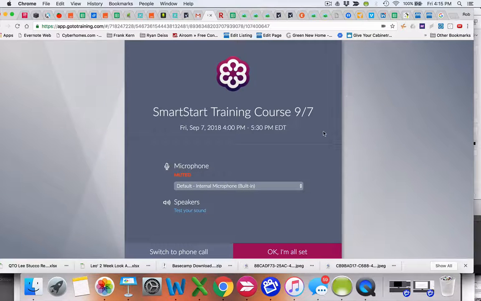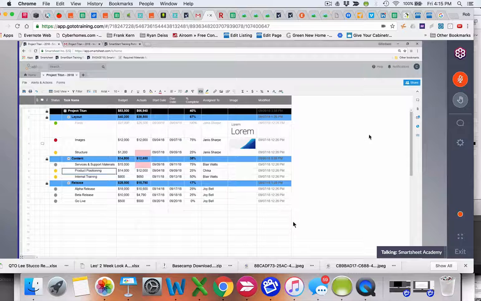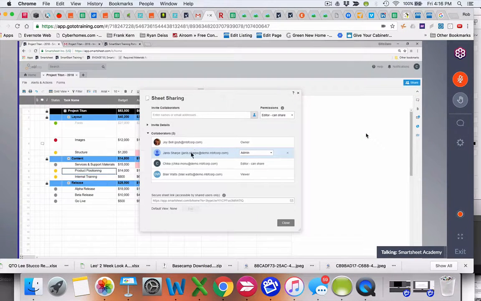My organization, I am an editor on anything the product team shares with me. And we'll discuss how to locate the permissions and how to add them also in this class. So when I go back to that share button on the top right-hand corner, these people that you see here are shared to this sheet, and they now have access to the sheet.